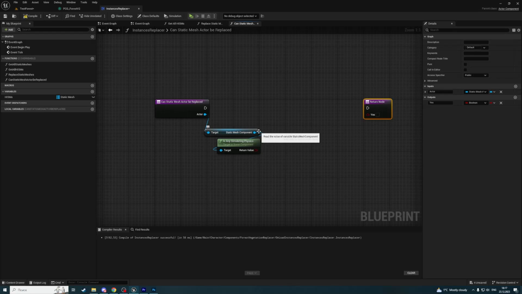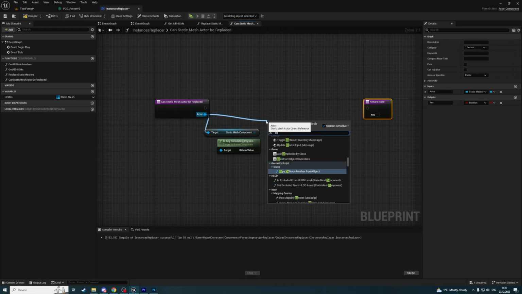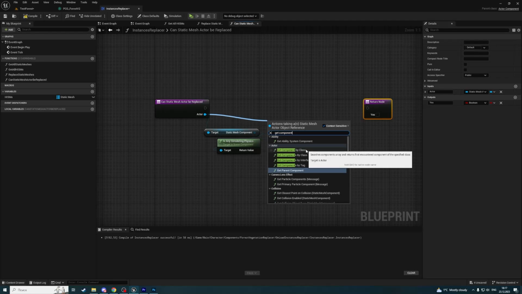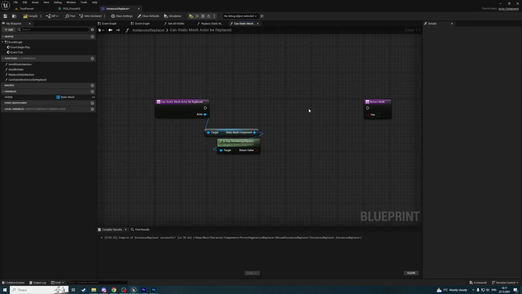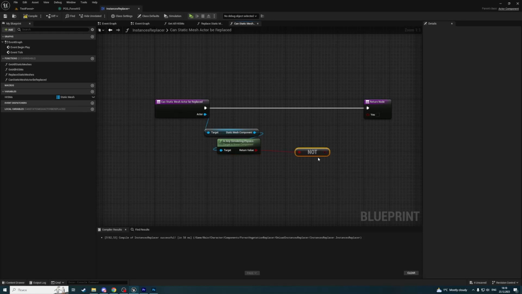Also, we should check whether, for example, this actor has a component, with get component by class, and if, for example, it has a projectile movement component or some other component that you don't want, you can check it by this. So I think that you will be able to write a condition by yourself that will fit your needs. So if a static mesh is simulating physics, then we're checking not. If it's not simulating, then it can be replaced.